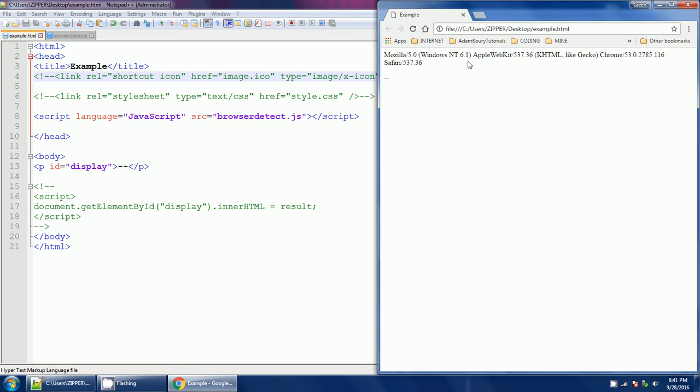Mozilla 5.0, Windows NT 6.1, AppleWebKit 537.36, KHTML like Gecko, and here we go, Chrome 53.0.2785.116, and it also has Safari listed at 537.36. And again, here's this little dash. It just shows us where a paragraph element resides.